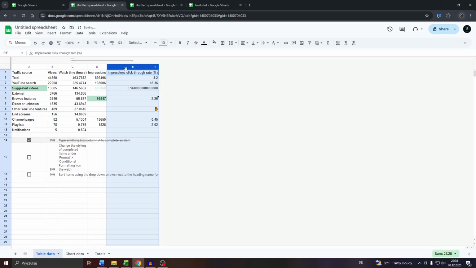And there you go. As you can see, now the column width has the same width as the widest cell of the column.